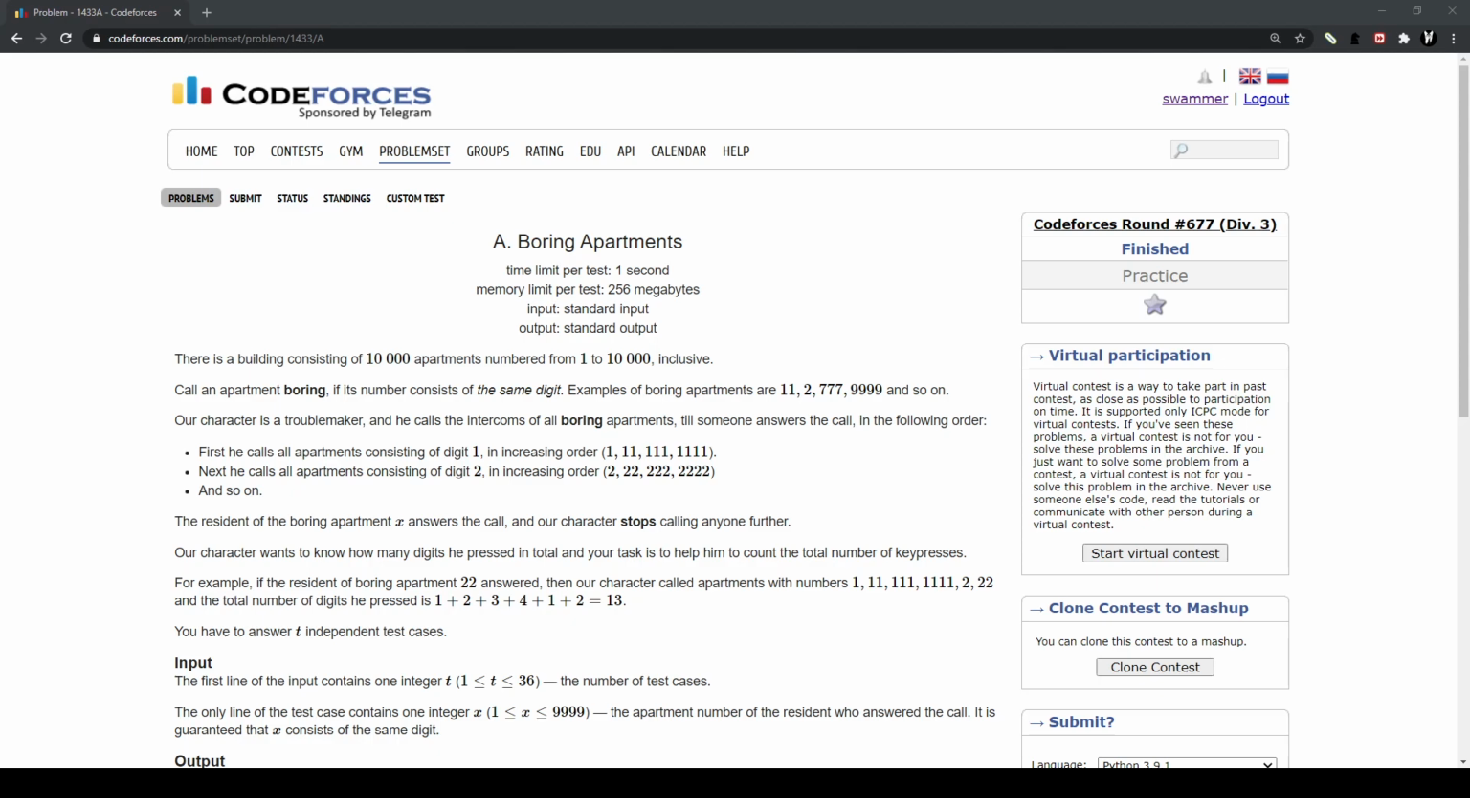There are 10,000 apartments, numbered from 1 through 10,000, and an apartment is boring if all the digits in its number are the same. You can see the examples there, like 1 and 11. It also counts single digits, so 1, 2, 3, 4, 5, 6, 7, 8, and 9 are all boring numbers as well. He calls all of them, and once one of them picks up, he stops there, and you want to find out how many digits he's pressed.